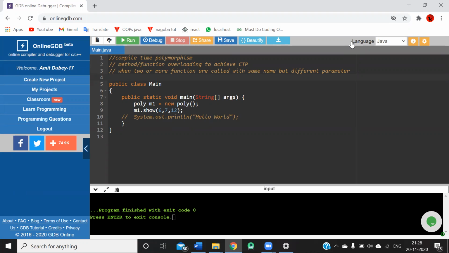Compile time polymorphism is achieved by method overloading, and runtime polymorphism is achieved by method overriding. We all know method overloading means two or more functions having the same name but different parameters. Why different parameters? Why can we not use the same function with the same parameters? That I'm going to show you today.